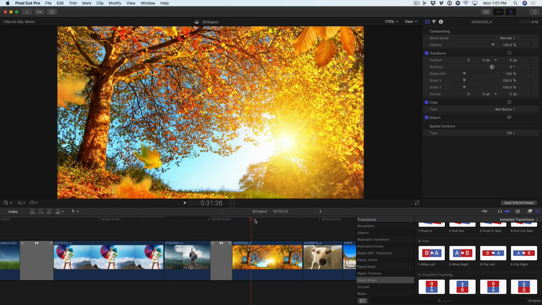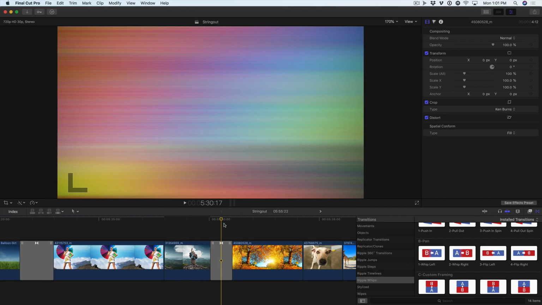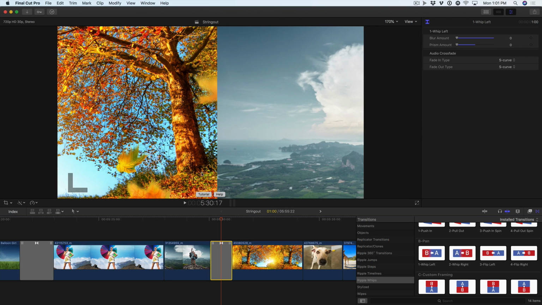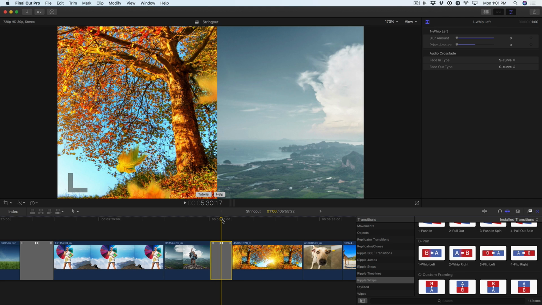The purpose of this blurring is to mask the difference between the two shots. If I park in the middle and select it, in the transition inspector we have a blur amount and prism amount. If I set those both to 0, you'll see a hard line between the two, which you can certainly use if you want to. You just do a slide, but you're going to reveal the replicated edges when you do that.